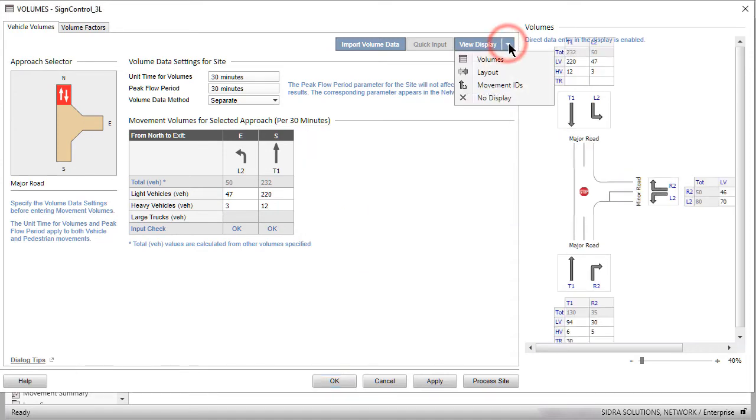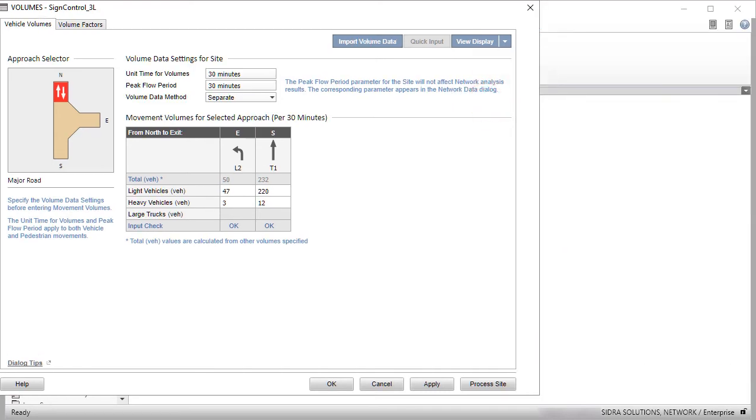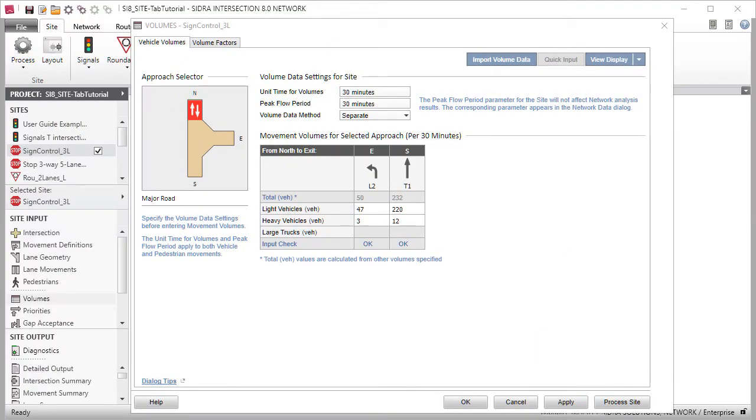Select No Display from the menu to close the In Dialog display. Each input dialog includes a dialog tips link. When clicked, basic information about the dialog will be displayed. Close it by clicking the link again. An open dialog must be closed before opening another input dialog.